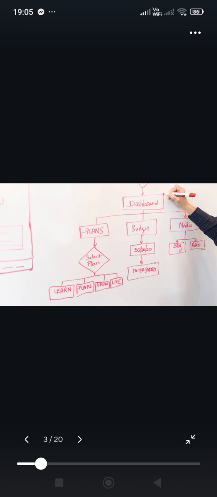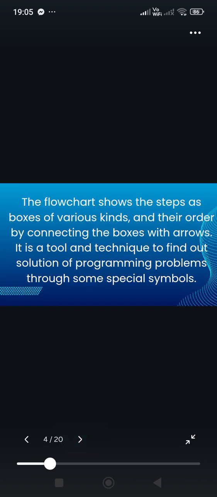Here is an example of a flowchart. The flowchart shows the steps as boxes of various kinds and their order by connecting the boxes with arrows. It is a tool and technique to find the solution of programming problems through some special symbols.